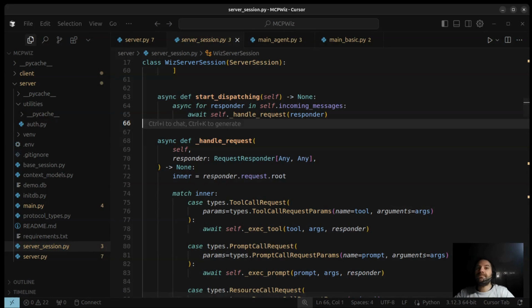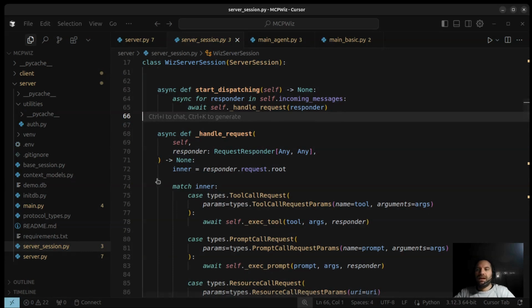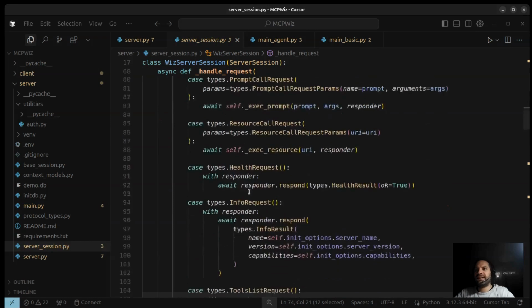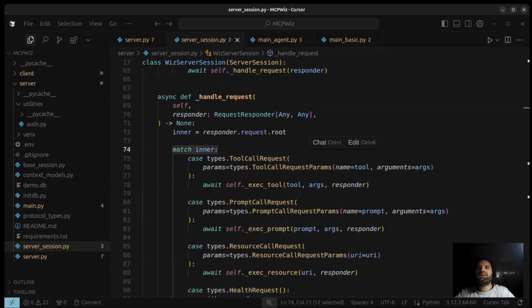This is the main dispatching logic. It figures out what kind of request it received and calls the appropriate method to handle it. We have inner here that actually gets the payload from the session message held by the responder. Actually it is using the Python structural pattern matching to determine the type of request. We have different cases. Let's analyze one by one. Tool call request. If it's a request to call a tool, it extracts the tool name and args and calls await self exec tool. Okay, so actually it is activated to execute the tool.